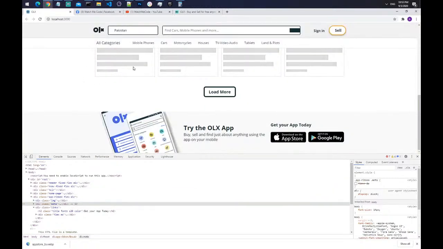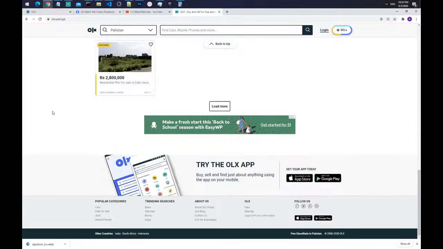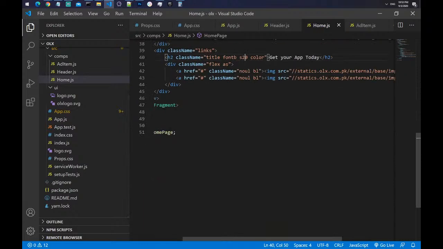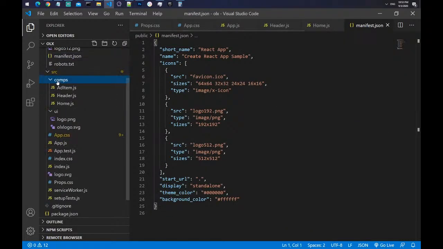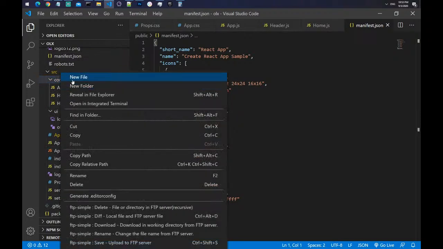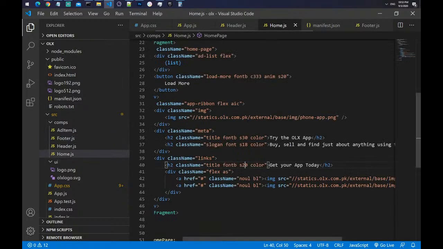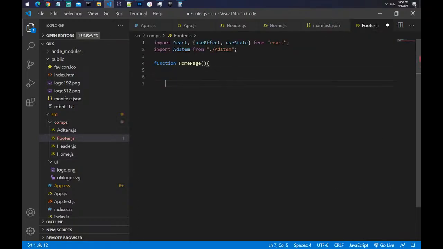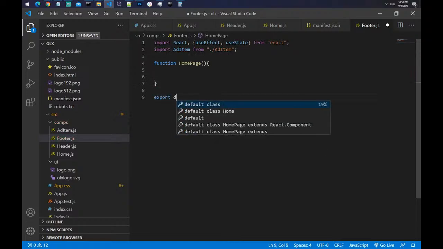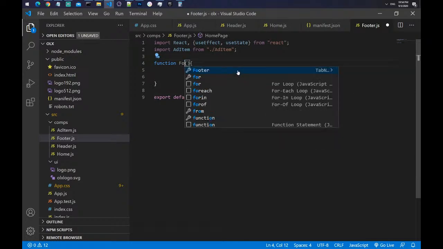We are all set. Now we need to add this footer, and for the footer I will create a new file, footer.js, and quickly copy and paste, export default footer, and let's create footer.